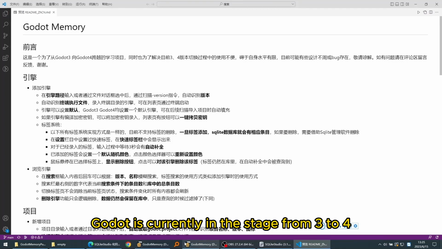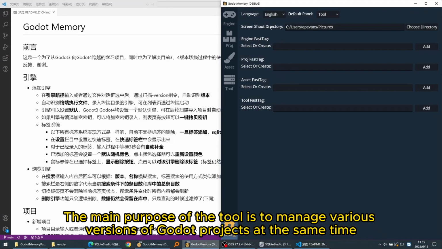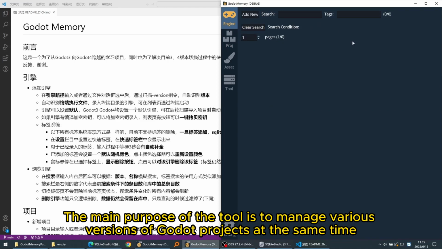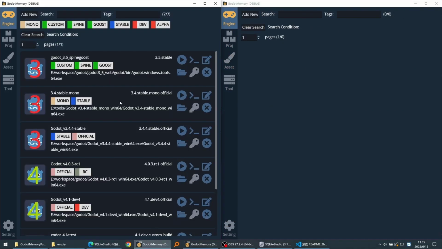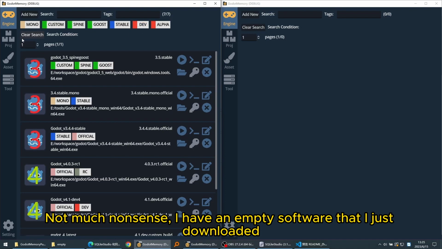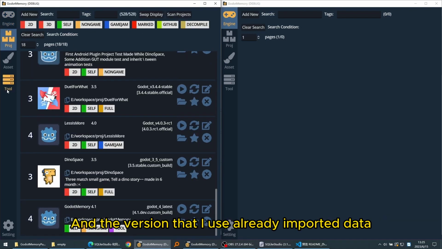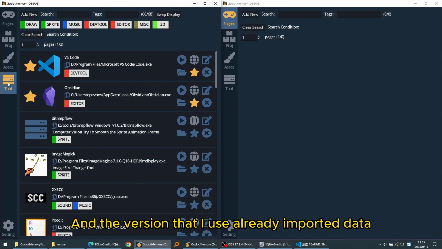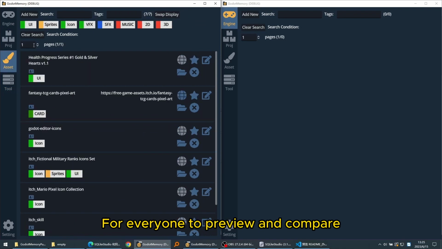Godot is currently in the stage from 3 to 4. The main purpose of the tool is to manage various versions of Godot projects at the same time. Not much nonsense. I have an empty software that I just downloaded, and the version that I use already has imported data for everyone to preview and compare.